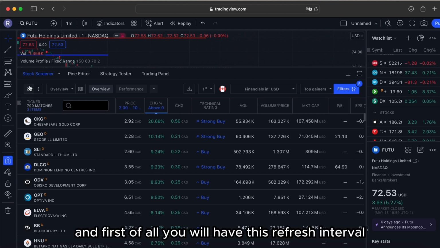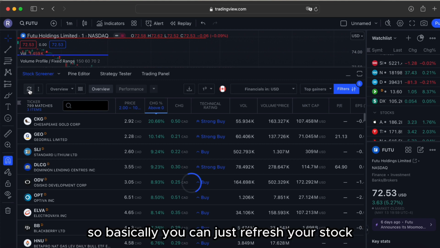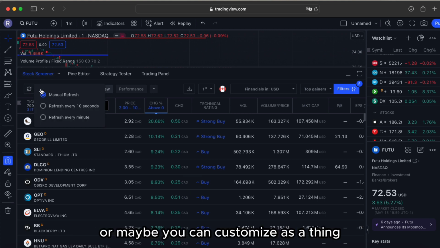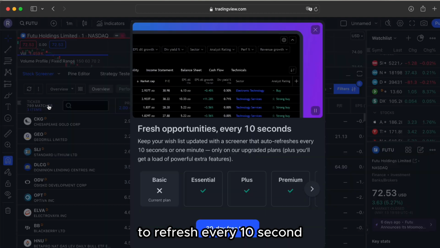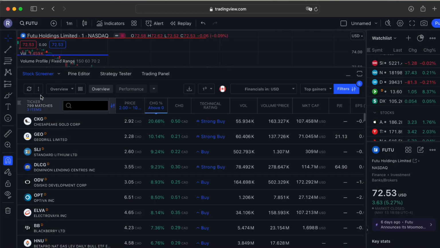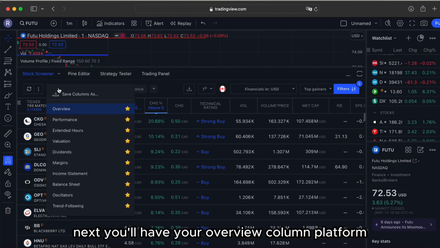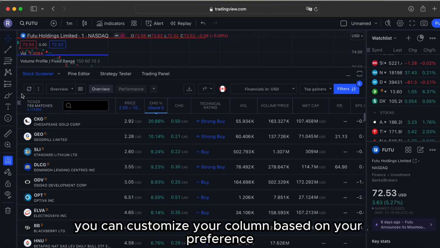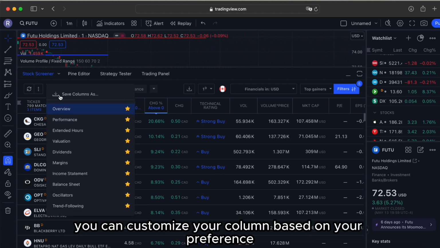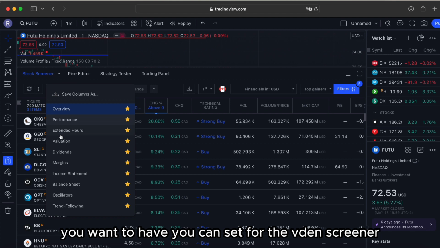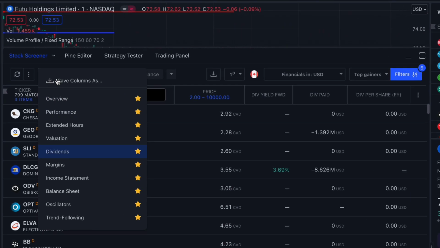First of all, you will have this refresh interval. Basically you can just refresh your stocks, or you can customize your setting to refresh every 10 seconds. Next, you'll have your overview column platform. You can customize your columns based on your preference. For example, you can set it for a dividend screener.